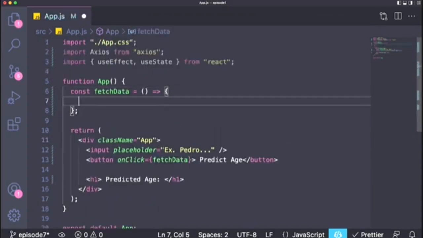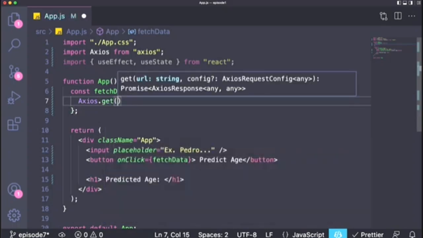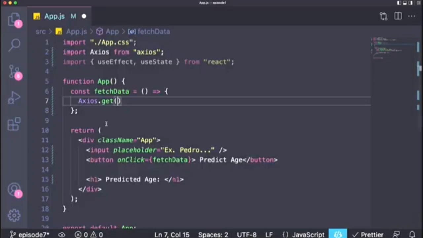Now over here inside of this function, we're going to do something very similar to what we've done in the previous example. We're going to say Axios.get and then put over here the URL for this API, just like this. And it has to be a string like this.